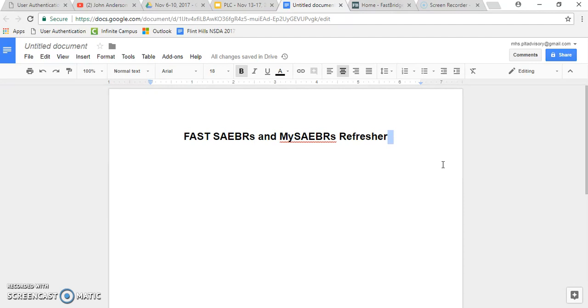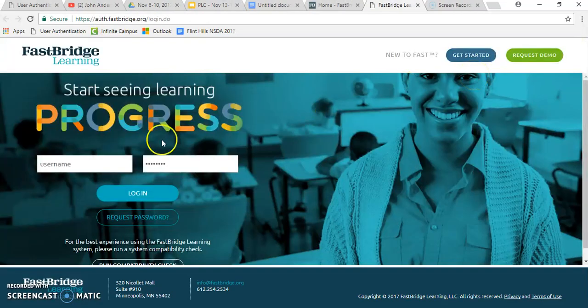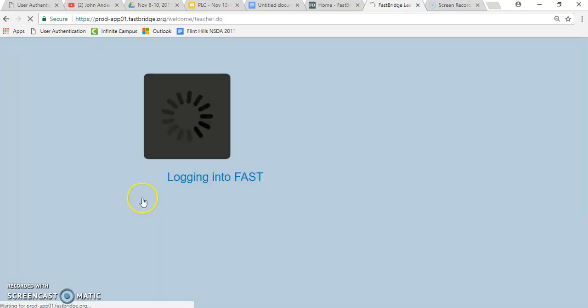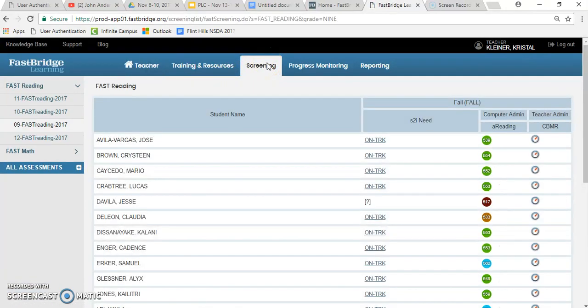In order to get into My Savers or Savers itself, you go to the FastBridge website. So you'll want to go to fastbridge.org and click the login button. Your username and password should be the same as your Infinite Campus and your Office 365. Once you get here, as we've done before, you'll go up to Screening.